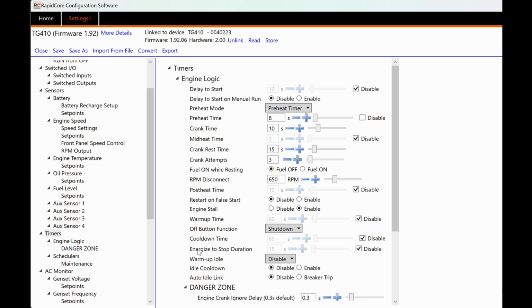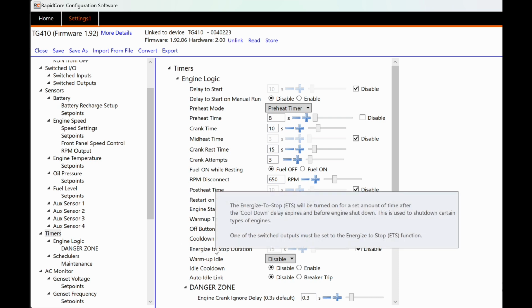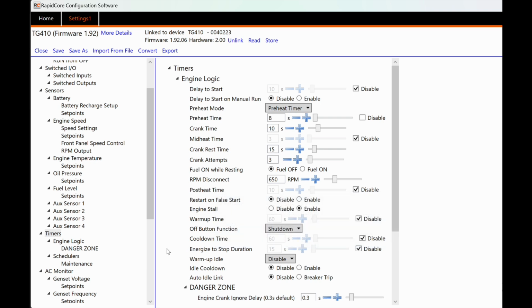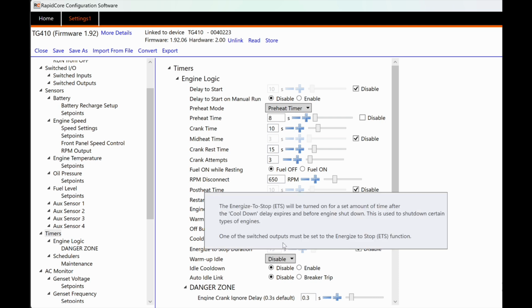Energize to stop duration. Certain types of engines need a solenoid or fuel switch to be turned on in order to cut off the fuel supply and shut off the engine, and they do so for a period of time to make sure the engine has shut down. This is where you set that duration. If you use this function, then one of the outputs needs to be configured as an energize to stop function. We don't see this type used often, so we have it disabled here.